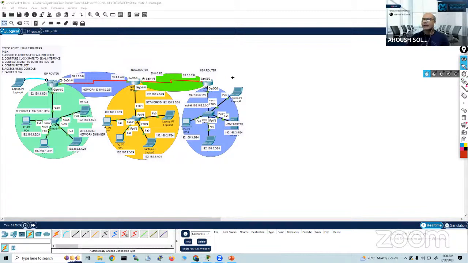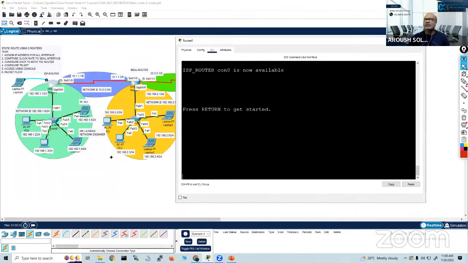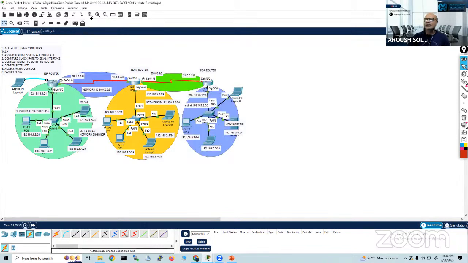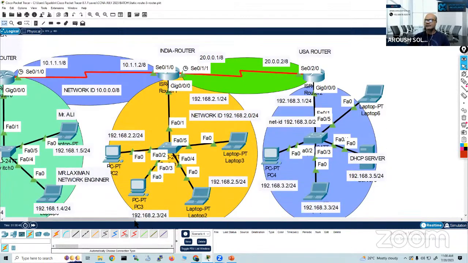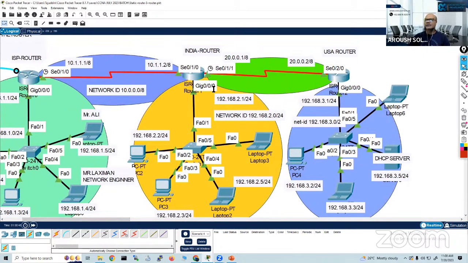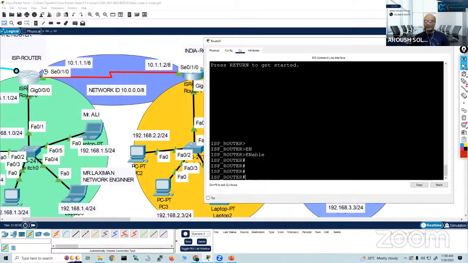Okay, so now I'm going to do this lab. I will create two loopbacks in each router. Is it visible for you guys? It has become very small. Right now I'm in the ISP router, so let me make it big here. First check which interfaces there are: show ip interface brief.